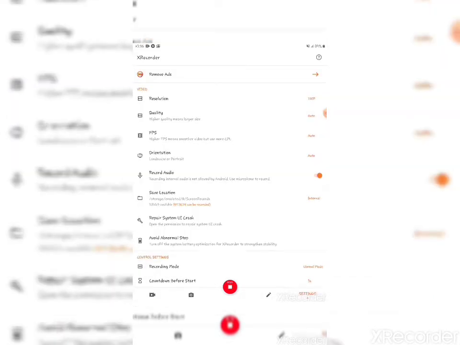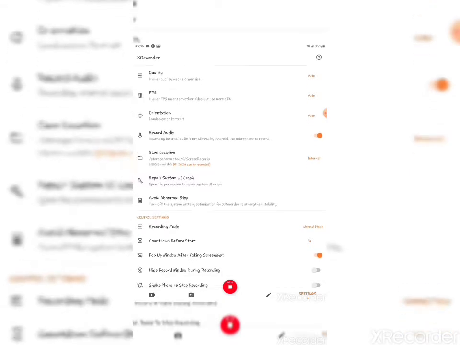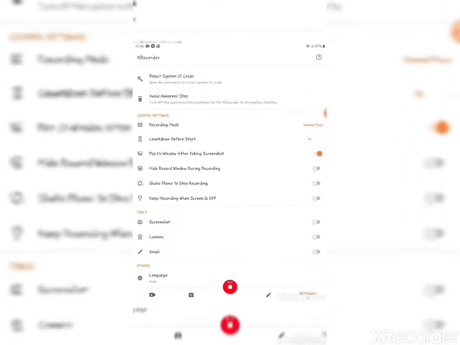Here on the home page, you will find a settings icon. You can go into the settings and reset according to your specifications and requirements. Like if you want to record in landscape or portrait orientation, you can change it. You can change the video quality, the audio quality. You can also choose the save location of your recording. So you can go through each and every feature and adjust it according to your convenience.